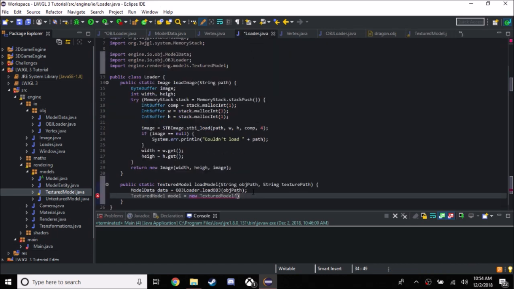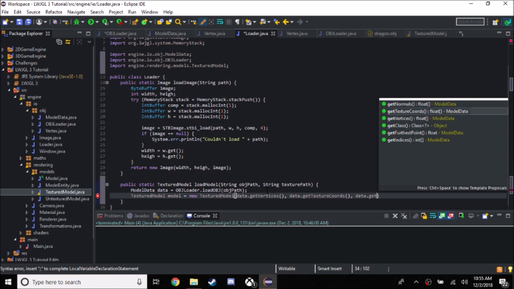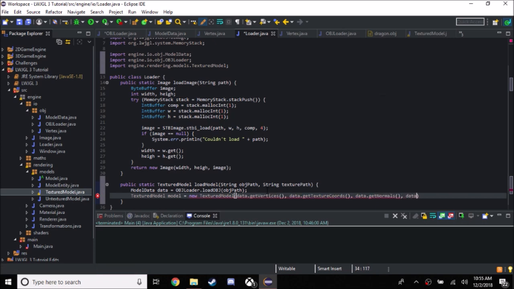So going back to the loader, we need to do data.get vertices, data.get texture coords, data.get normals, and then data.get indices. And at the end of that, we just put in our texture path. And we should be able to return that. So instead, we can actually do just return and then new textured model. So that should be it for this.